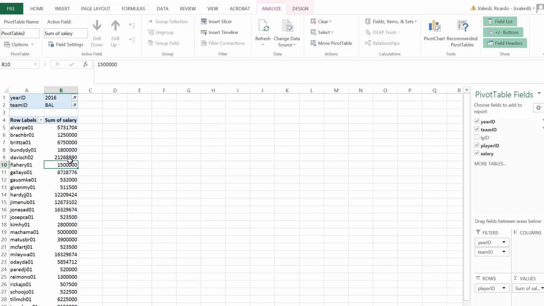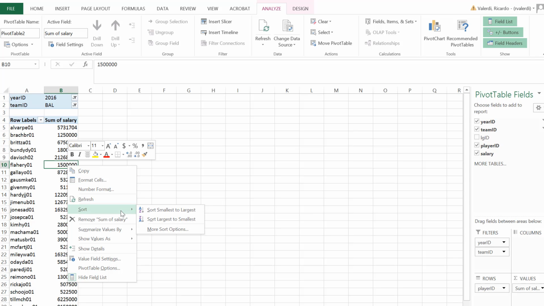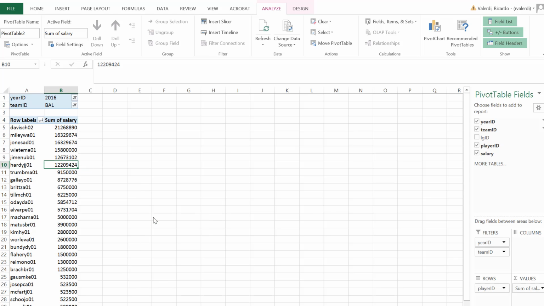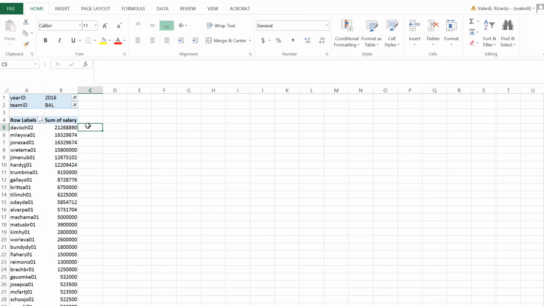Now, again, we're going to reorder the data in order of largest to smallest. You'll see that a couple of these guys get paid quite a bit of money. So here we have Davis, $21 million, Miley, $16 million, and so forth. Trumbo is all the way down here. He's only bringing home a cool $9 million.